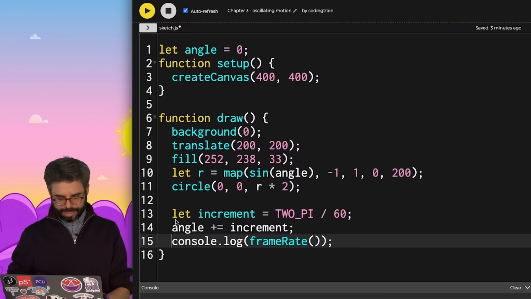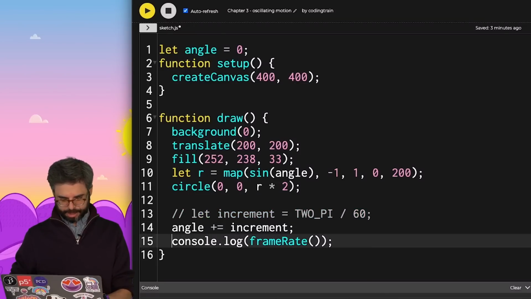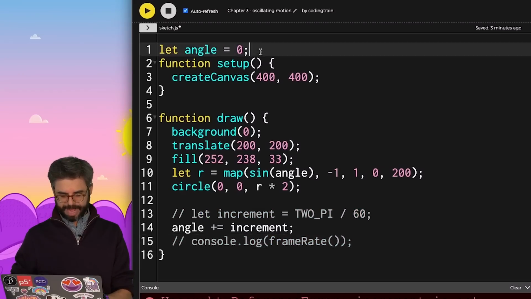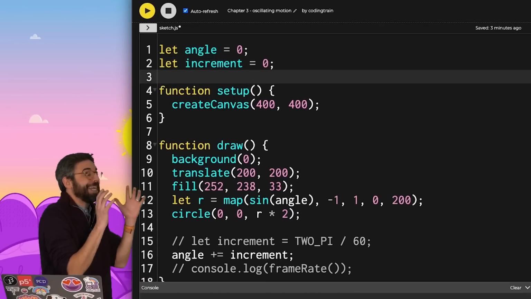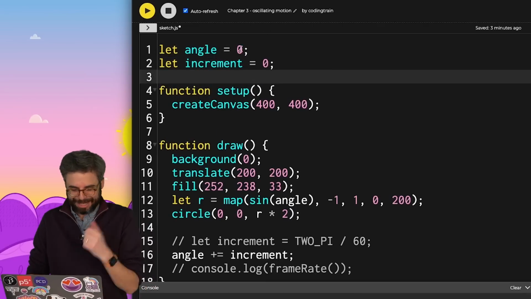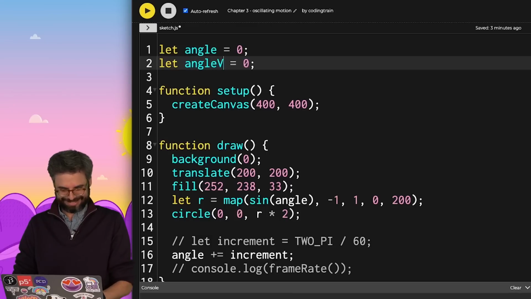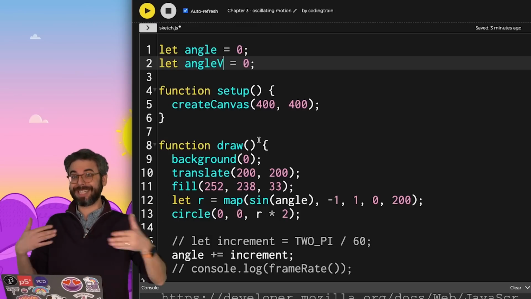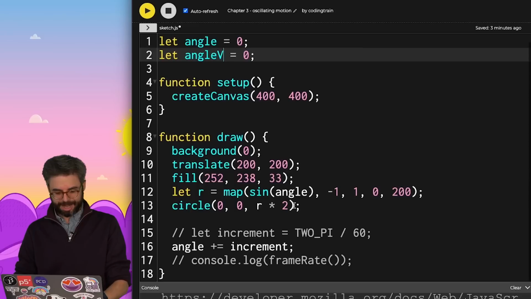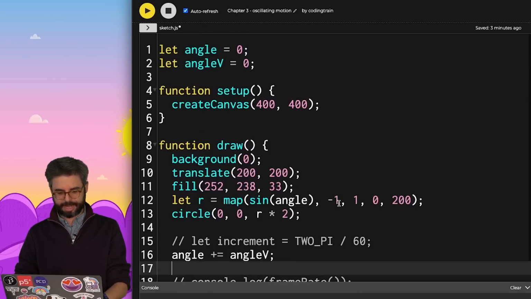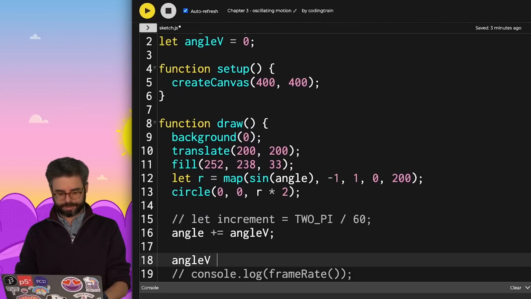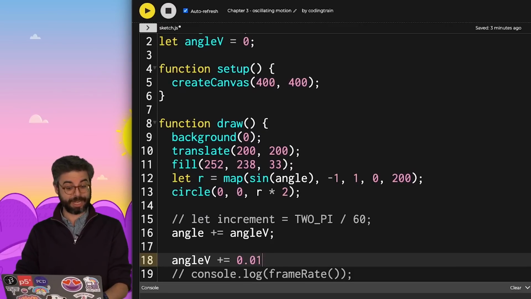For example, let me change this to have the increment value be a global variable. Oh, actually, let's call it angleV. Why not? Like the angular velocity, the amount the angle changes. Have angle change by angleV, and then let's say angleV changes over time like an angular acceleration.